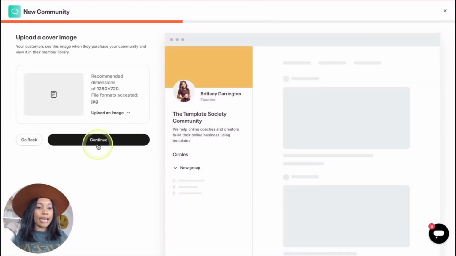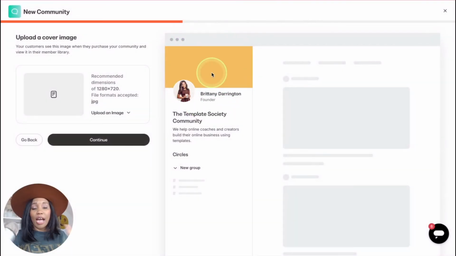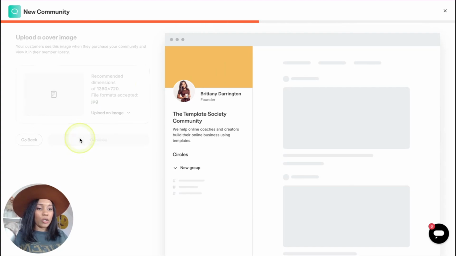When I click on continue, then I'll need to upload a cover image for my overall community. This is going to fall into this area of the community. You don't have to have this right now. If you don't have it, you can just go ahead and hit continue and come back to it later. So let's go ahead and hit continue.